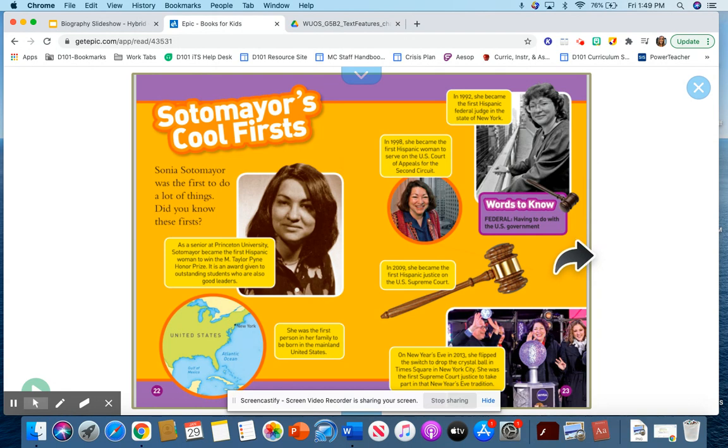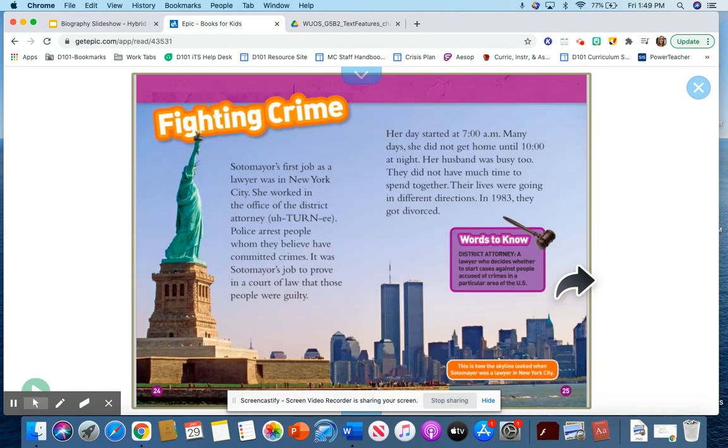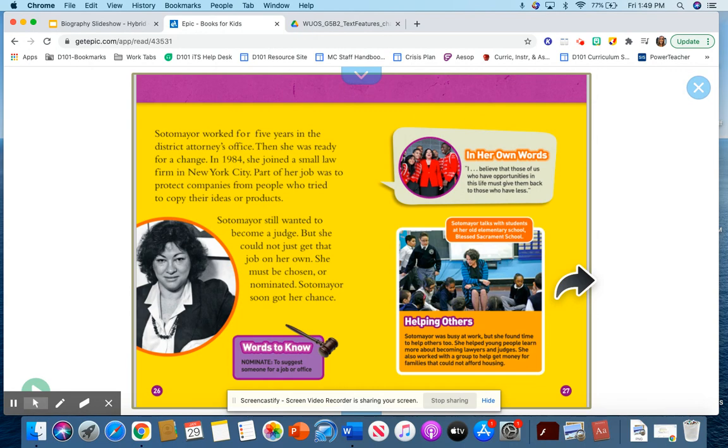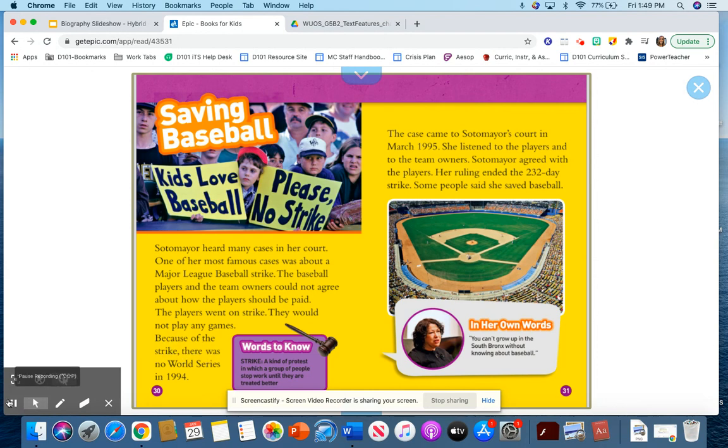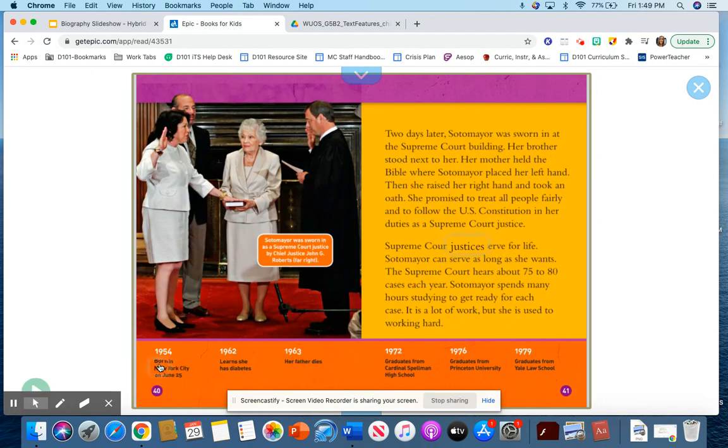And here's a page that is all about Sonia's cool firsts. So it's a little bit like a timeline almost. You'll see that each one has, or most of them have, a date included with the fact. And here's a new text feature. This one's a more formal timeline where you've got a whole line on the bottom, a whole section, and then there is a date for each fact to kind of show you year by year what important things were happening for this person. So that could be something you might want to include in your biography.